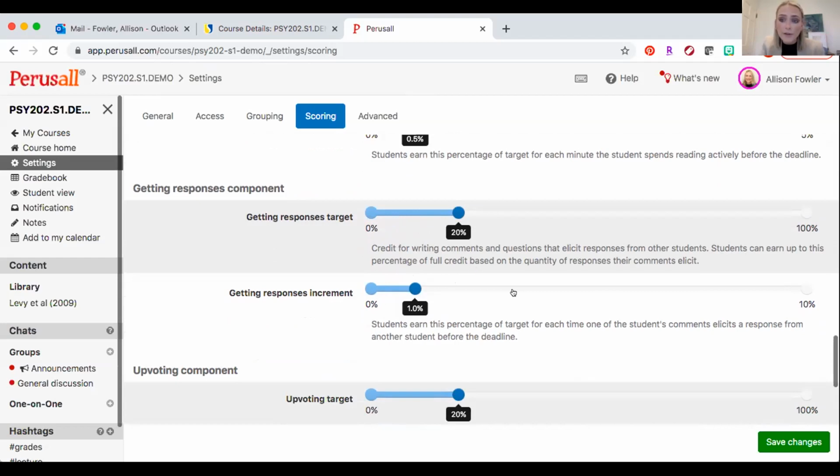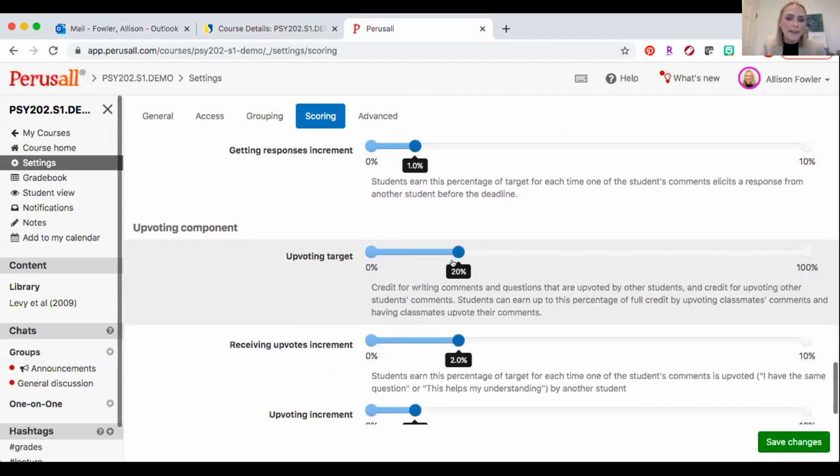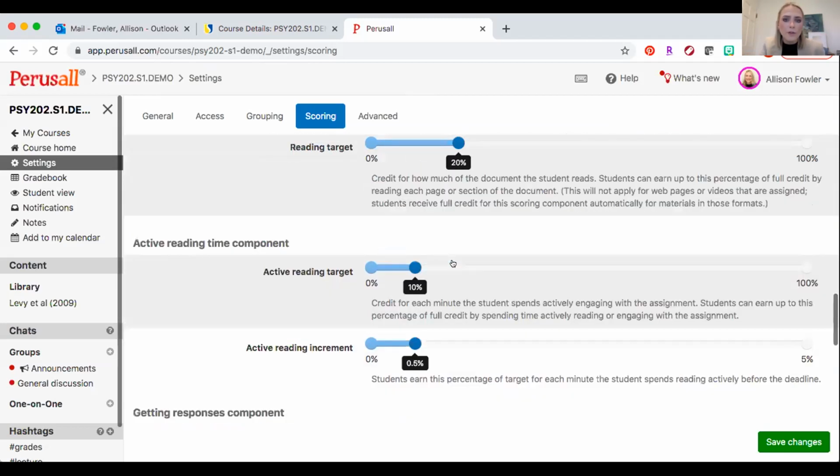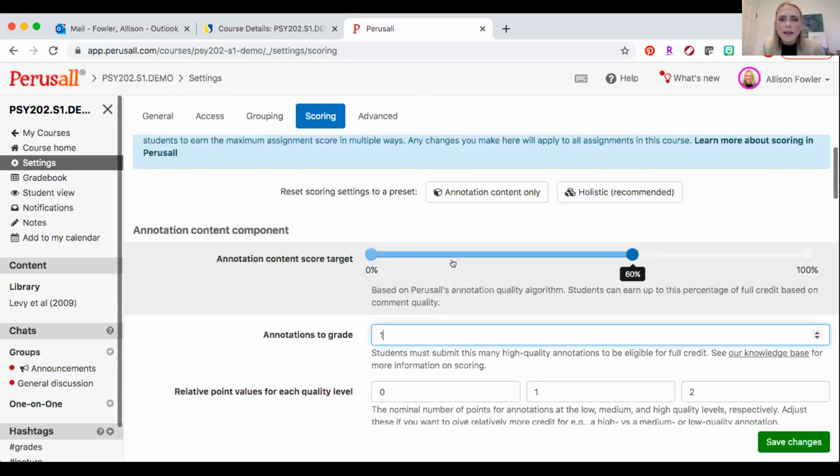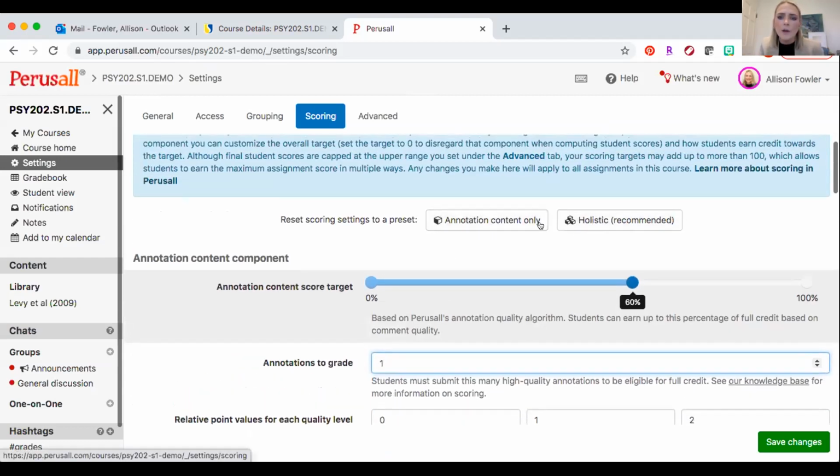Getting responses, for example: you can require them to make the types of comments that really incite conversation. If they get more responses, that gets them additional points, things like that. So there's all sorts of options here. But if you decide, I just want it to be about how many comments they're making, and focus less on those other little things, you can select annotation content only instead, and it'll just focus on the comments and the quality of the comments versus the other pieces.